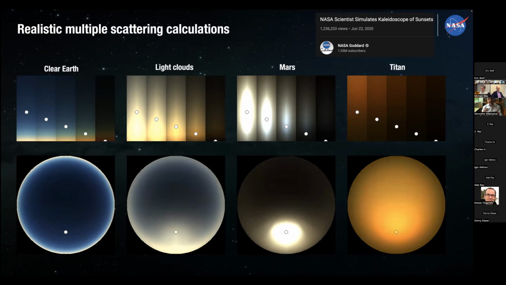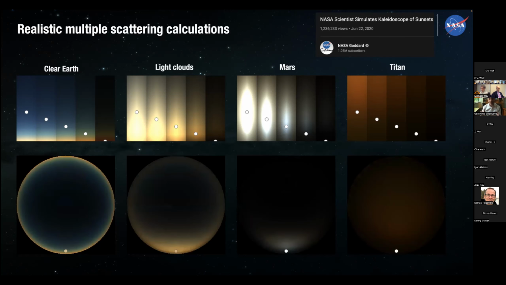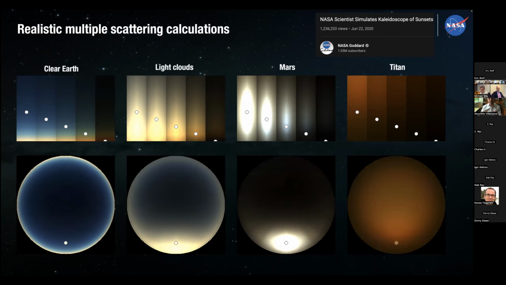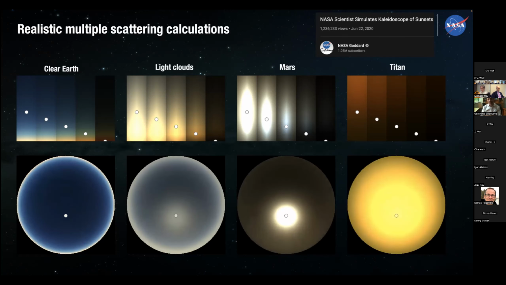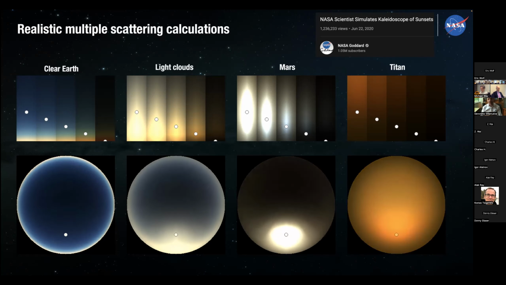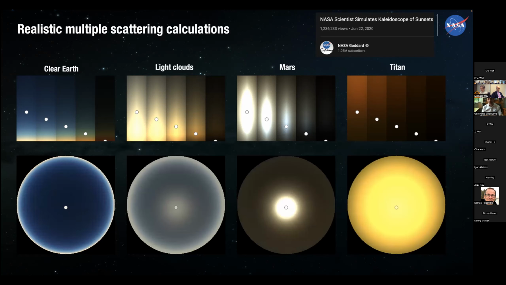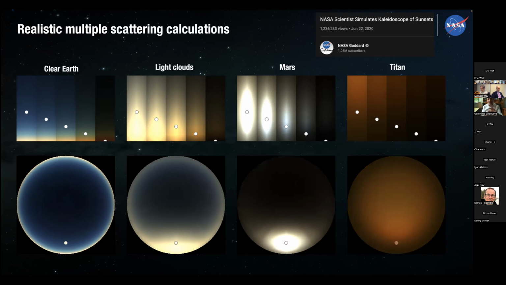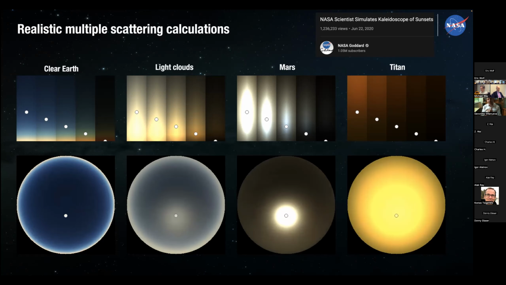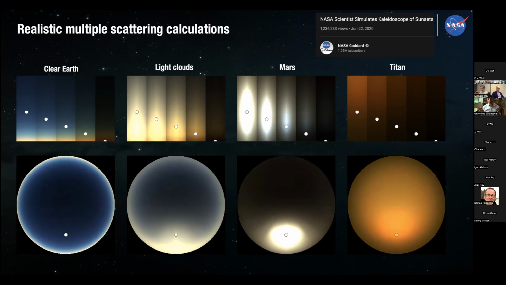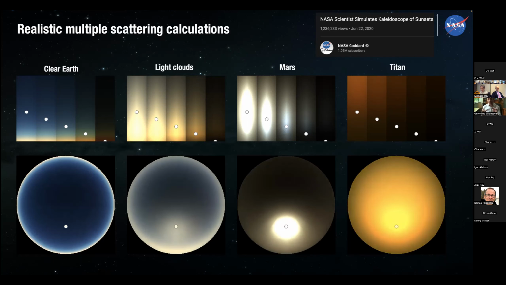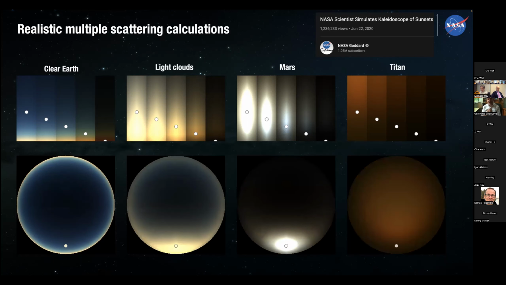And then there are ways to mitigate that requirement. The problem is that the computational requirement goes with the n to the three. So, going from 2 to 10, you can see the massive impact on your computational time. But here you can see these are simulations for multiple scattering done for Earth, cloudy Earth, Mars, and Titan. And these are done with not a lot of streams, maybe 4 or 5 tops. And you can already see that you can capture a lot of the general multiple scattering performances.